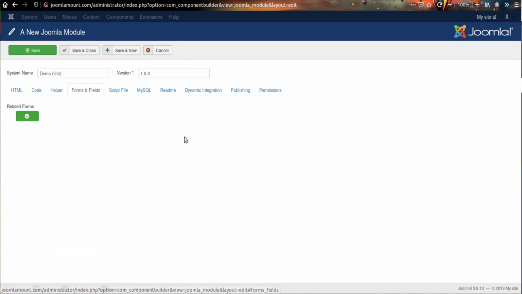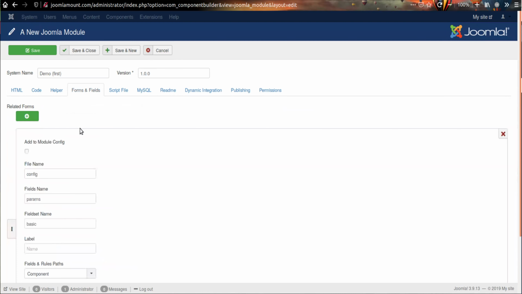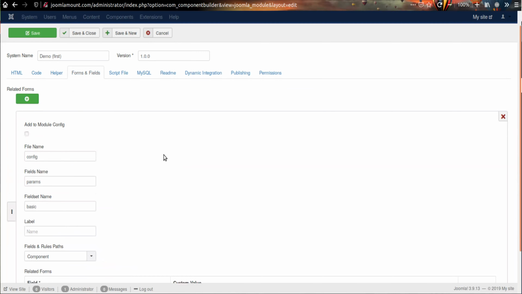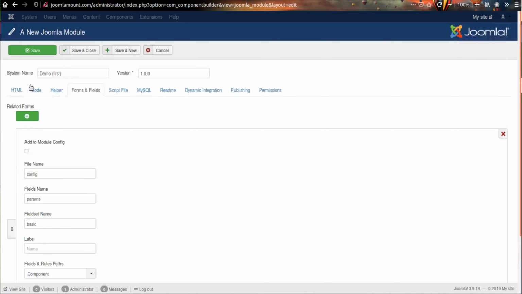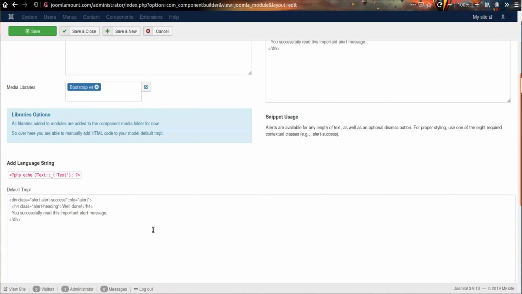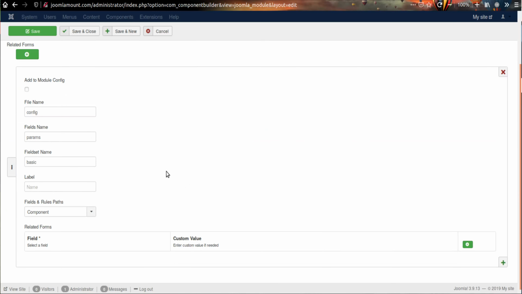And here we have a fields area, which works very similar to that of the plugin. You can create a field file, which could either be used in your code, where you can grab it and create a form, or you could add it to the plugin's backend by adding it to the config area. And you can decide where the rule paths and the field paths are. This is already in place. So if you want the module to live independent of the component, you could select module here.